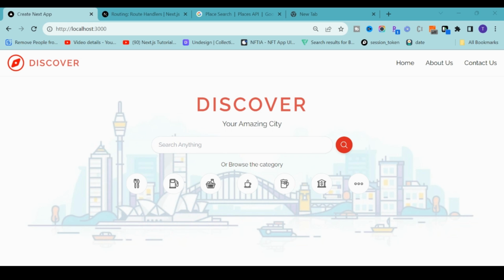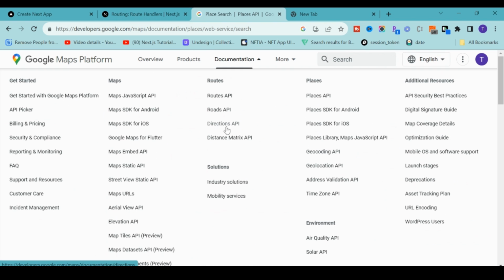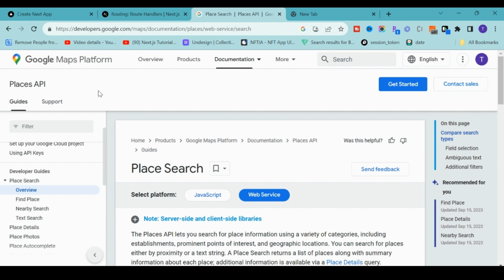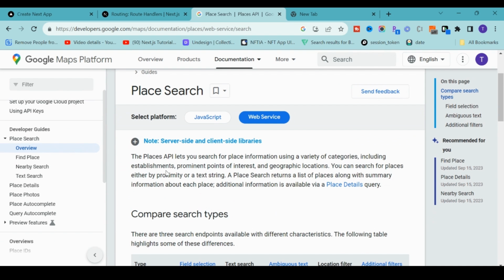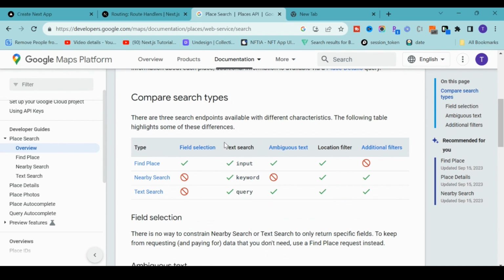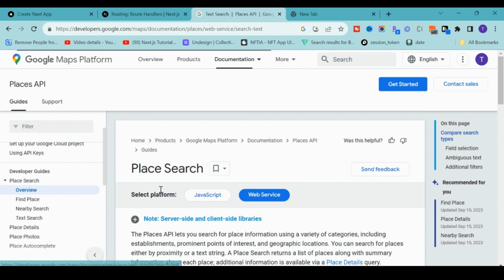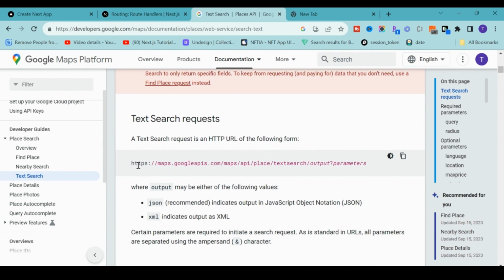So in this section, we are going to configure the Google Place API. First of all, let's go to the Google Place API documentation. If you go to this particular URL, I will put the URL in the description. Here you will find different types of options to find a place: nearby search or text search. Text search means you can just enter something and it will give the result. We are going to use text search, but you can do find place or nearby search as well. So click on text search, and here you will find the API endpoint.